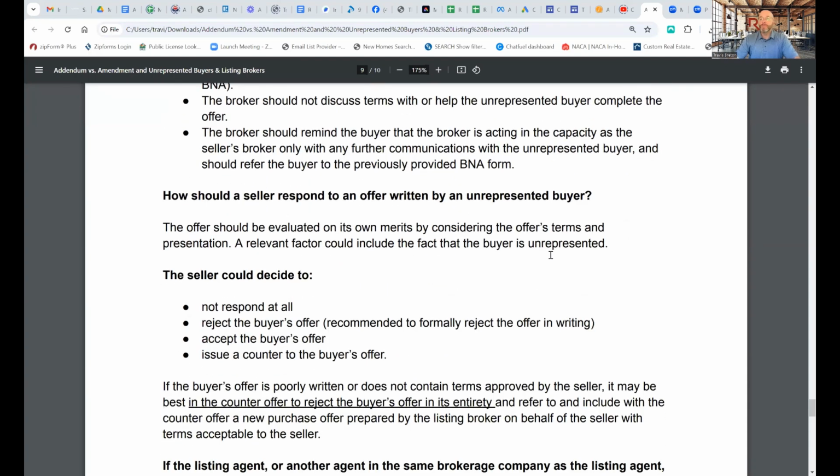Now, let's say you provide them with the blank offer, and they go ahead and write it up, and the boxes are checked. It just has the price in there. Maybe no financing is checked. It's just kind of a mess. How do you respond to that as a listing broker, right? Because you can't help them out with this. So the offer, how do you respond?